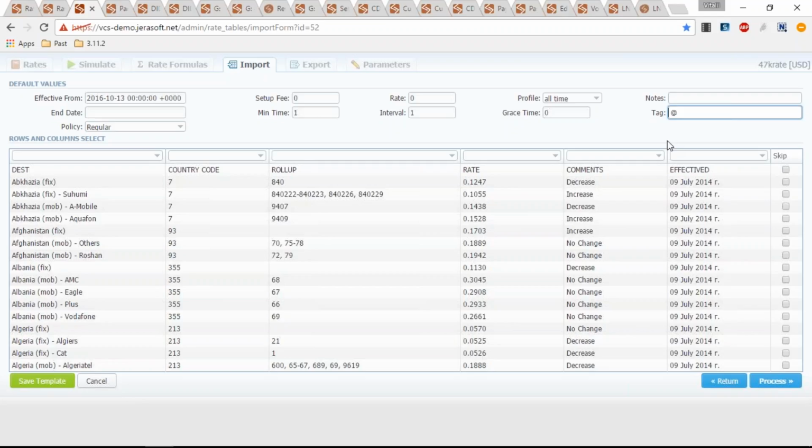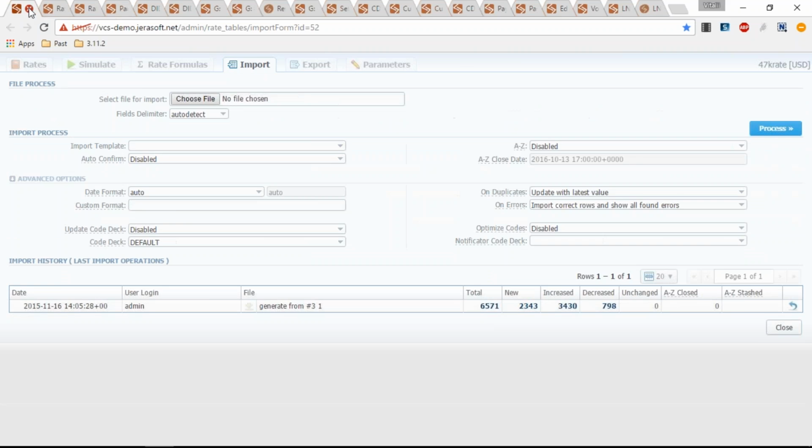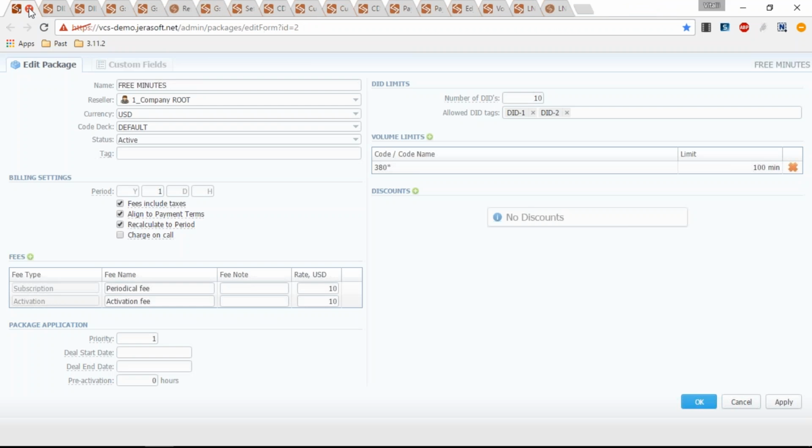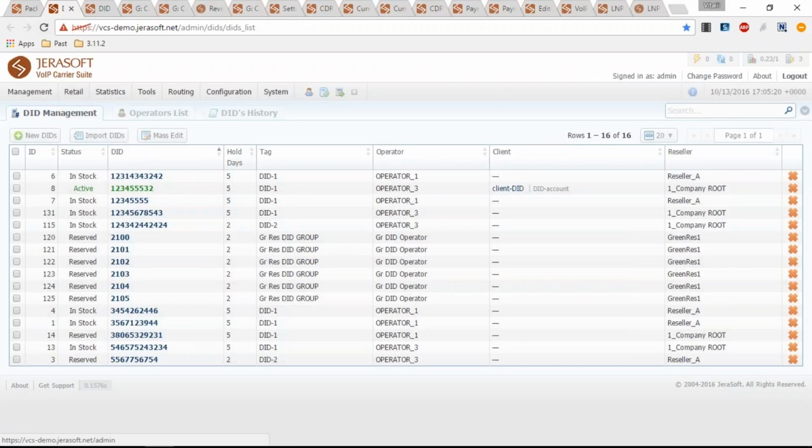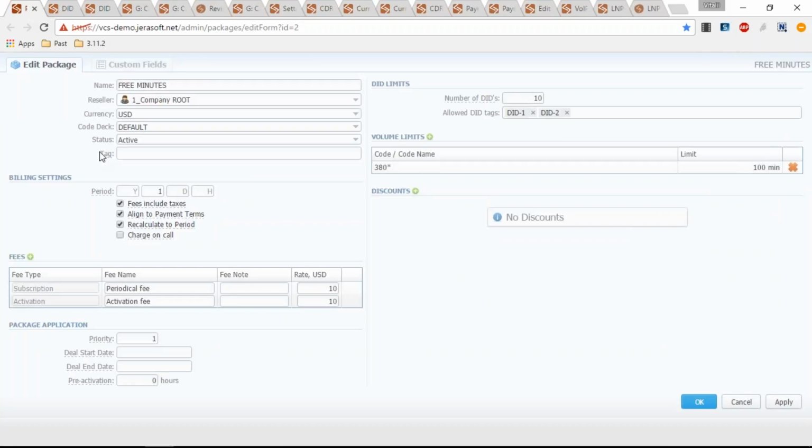Well, rates improvements we have passed, and the next option we will find in the retail module. So we are going to the packages again. So the first improvement you will find in the general settings. Here is the option field, and the second improvement is the field pre-activation.